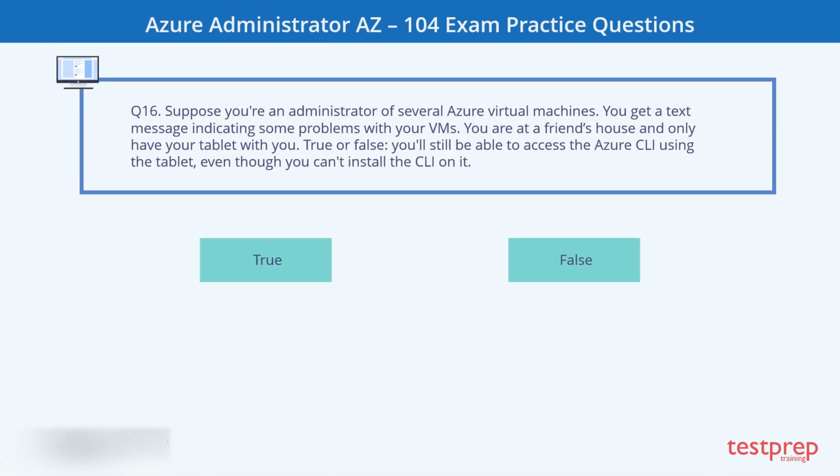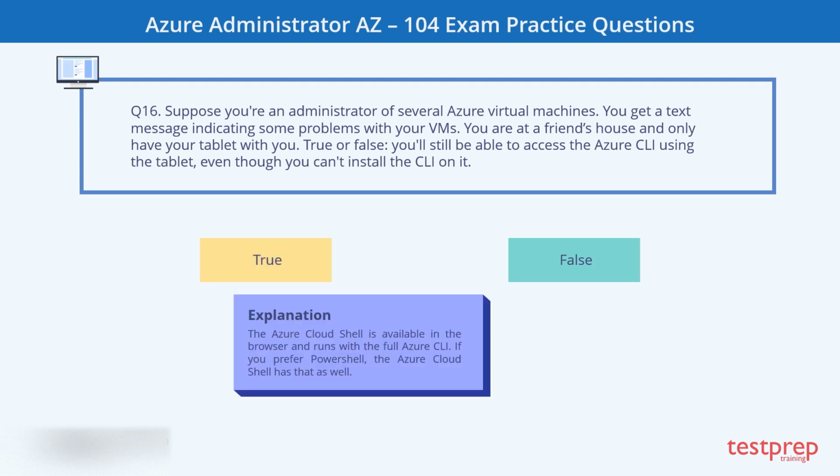Question 16. Suppose you're an administrator of several Azure virtual machines. You get a text message indicating some problems with your VMs. You are at a friend's house and only have your tablet with you. True or false, you'll still be able to access the Azure CLI using the tablet, even though you can't install the CLI on it. True. The Azure Cloud Shell is available in the browser and runs with the full Azure CLI. If you prefer PowerShell, the Azure Cloud Shell has that as well.